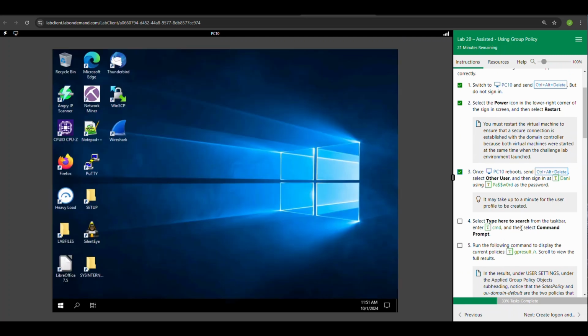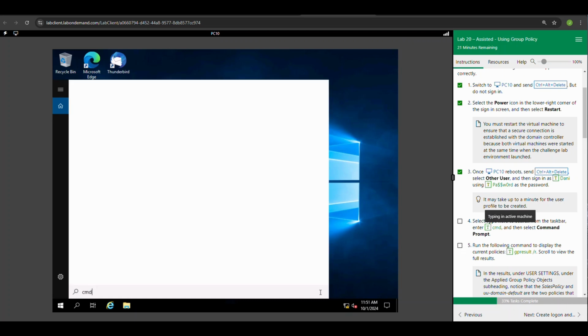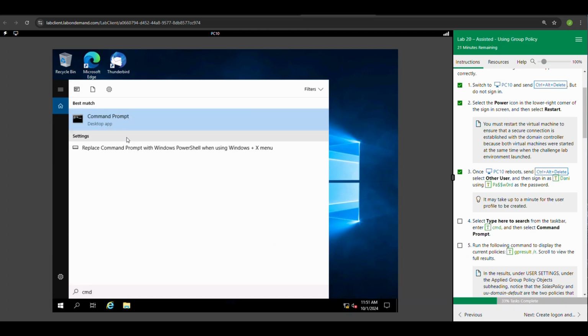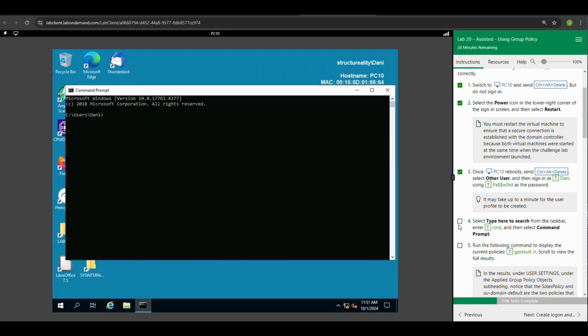So now that we are logged in as Danny, we want to click the search icon here to type to search, and go ahead and type CMD, and let's go to the command prompt. You're done with steps 1, 2, 3, and 4, and these should all be checked off. We are now on step 5.